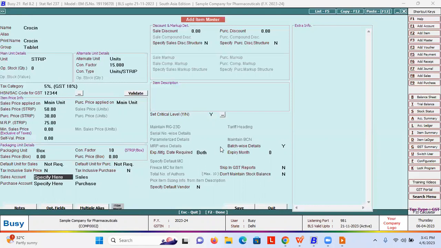Finally, we have to enable the batch wise details. The batch wise details will come here. You can enable the batch wise details. Also, you can decide what key settings are required, like expiry date required, or manufacturing date required, or both required. You can decide that based on your requirement. Now I will set both here.